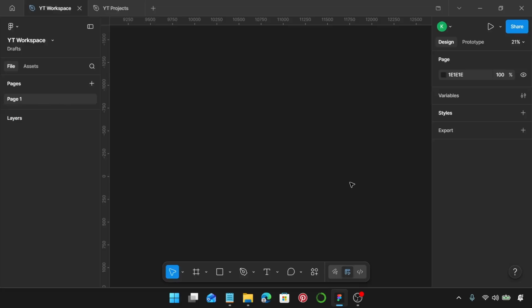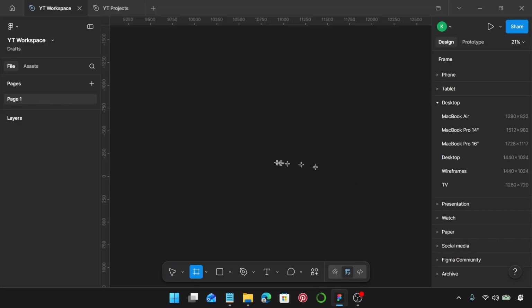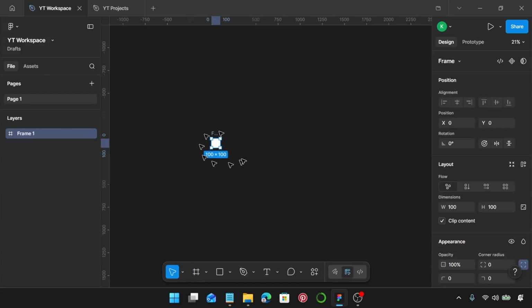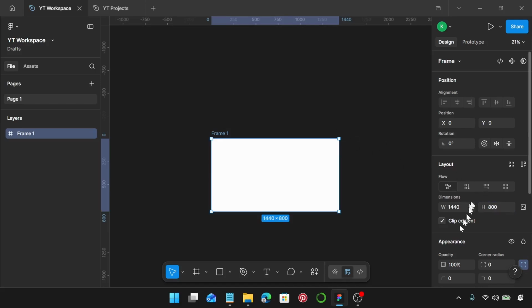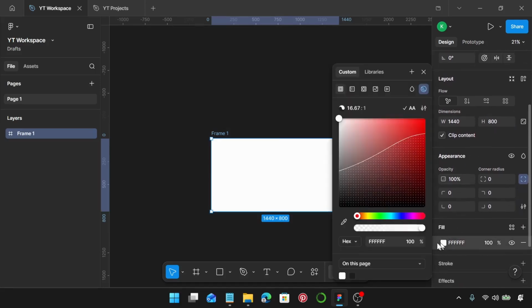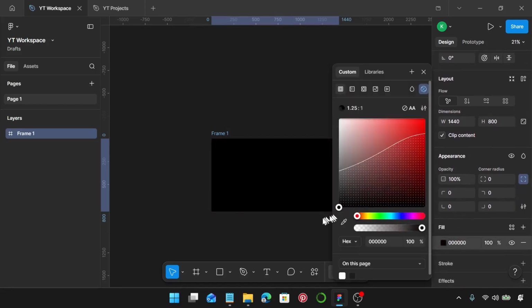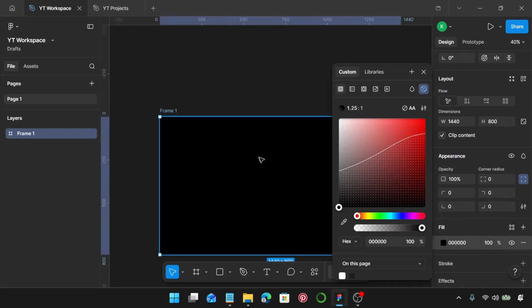We're going to start with a frame. So I'm just going to click on F so I can insert a frame. I'm just going to click. Let's change the width of our frame to 1440 by 800. And I'm going to change the fill of this frame to be completely black. Let me get closer.